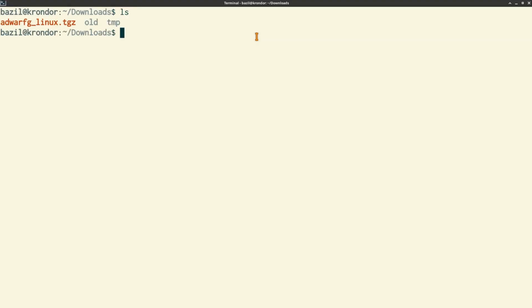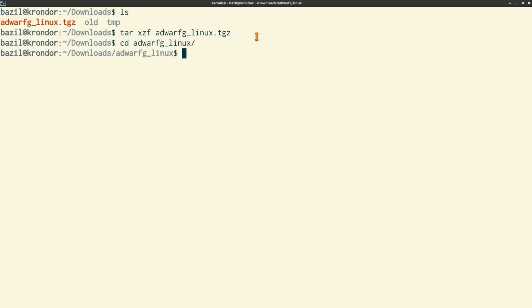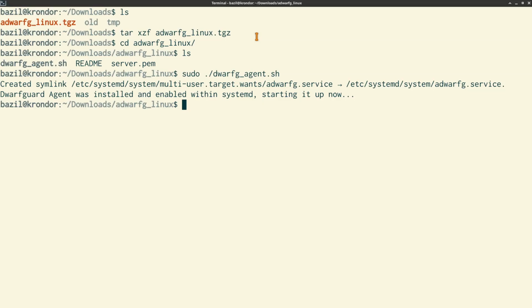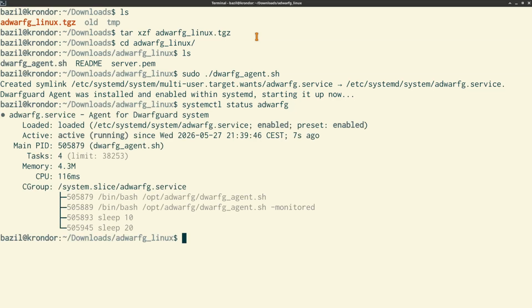The installation process for the Linux generic agent is very straightforward. You copy the package, uncompress it, and run the agent as root. The agent detects it is not installed yet and handles the installation process itself.